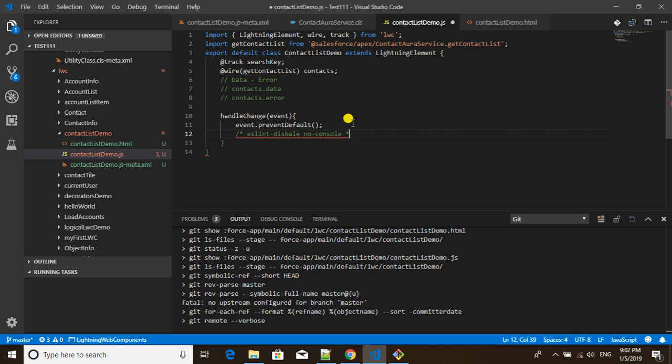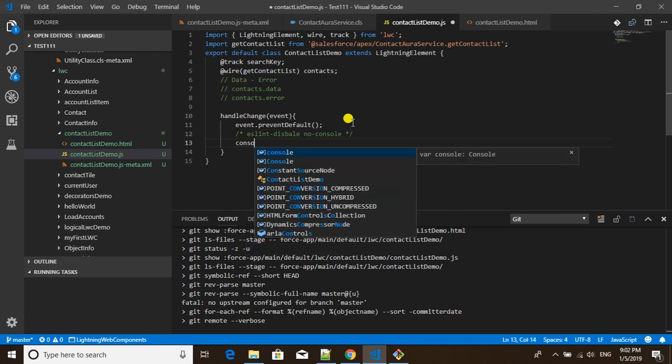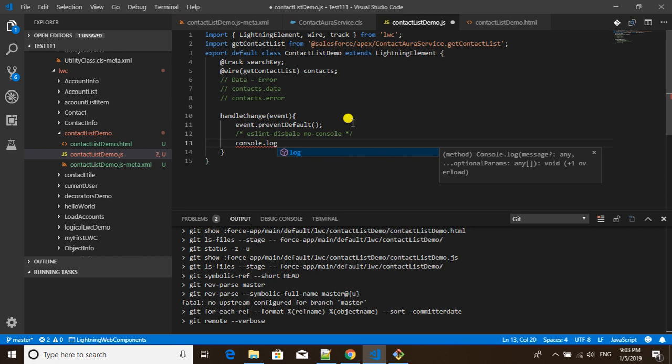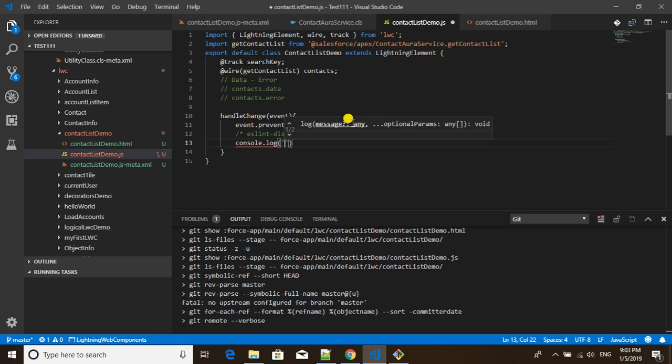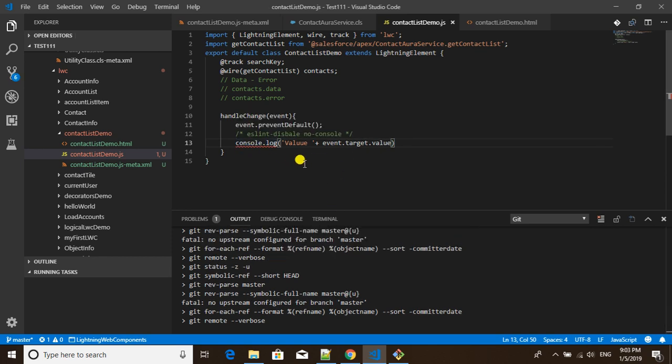we cannot put simple console.log. For that we need to put a comment line that is ESLint disable no console, and then after you can. One more thing, here you need to use event.target, whatever the target is, and then what is the value for that.